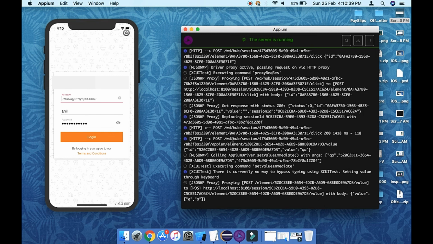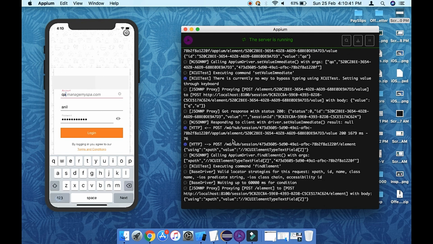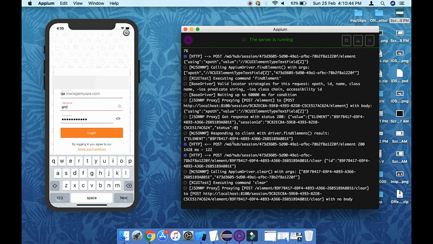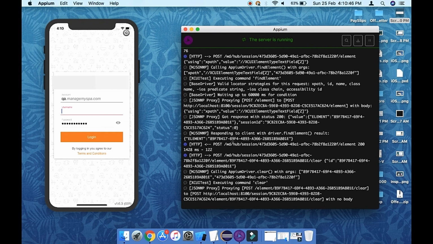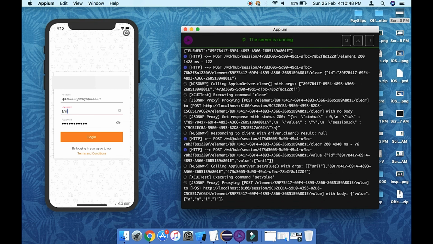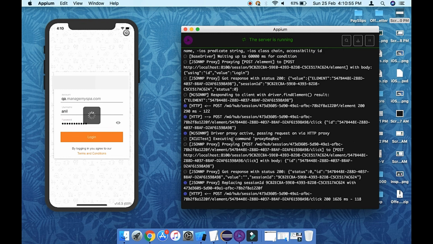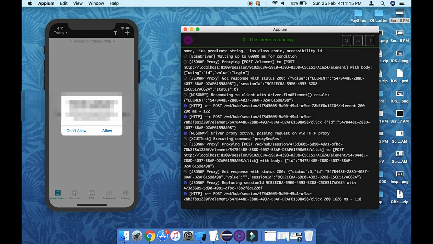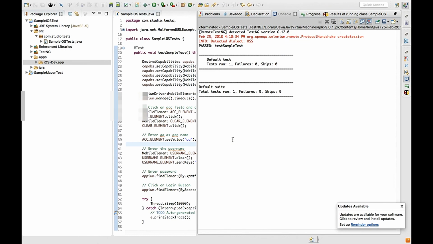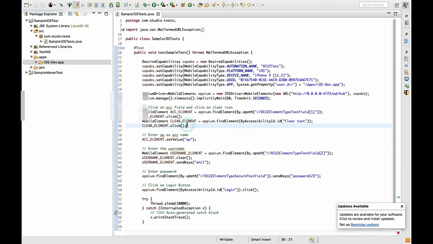Yeah, it clicked on the icon and then again typed QA. Now what should it do? Yeah, it cleared the username text and again typed Anil, and then it is retyping the password and clicked on the login button. Perfect. Now it is waiting for the 10 seconds. Cool, correct. Okay, so what next will we do?